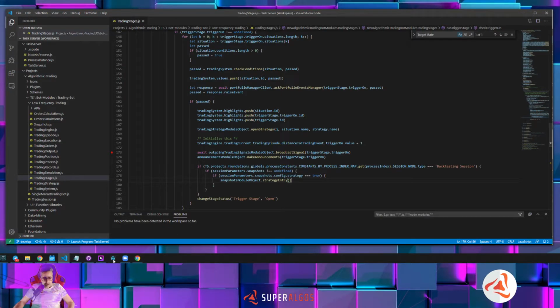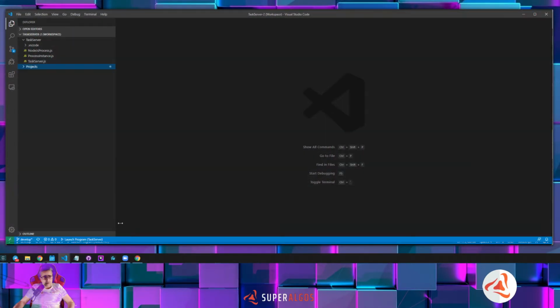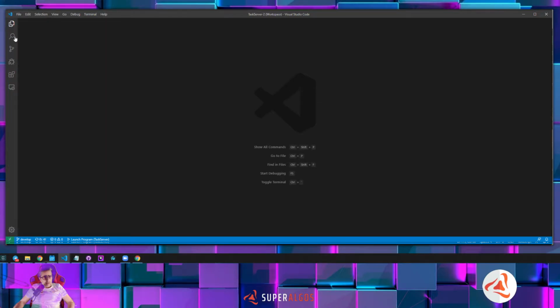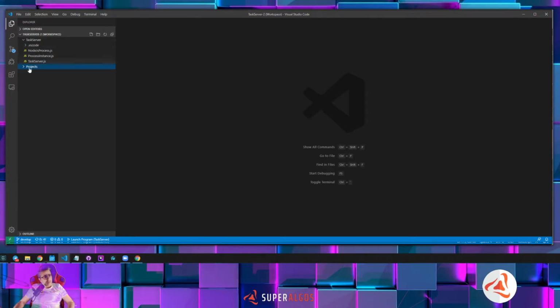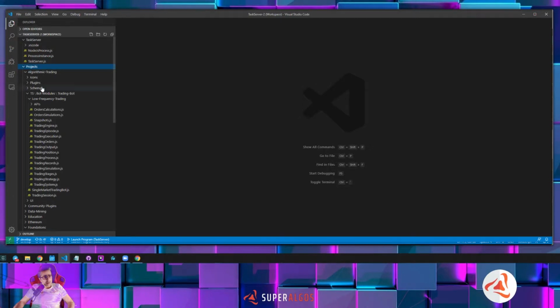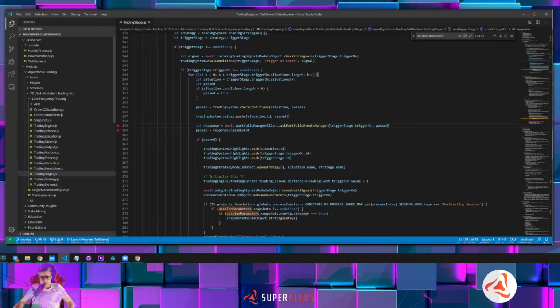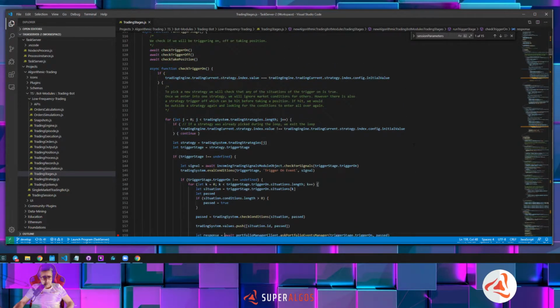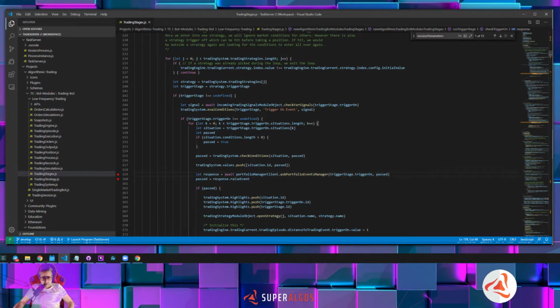Okay. So at the other end, task server 2, we will also open the same file. That means algorithmic trading stages. Okay. And at the trigger on, instead of portfolio, we don't need this.